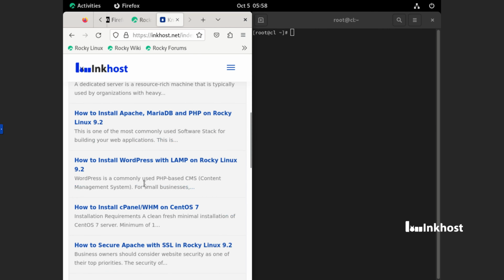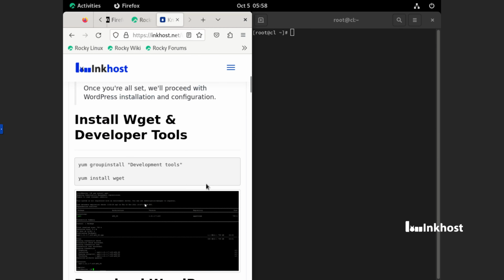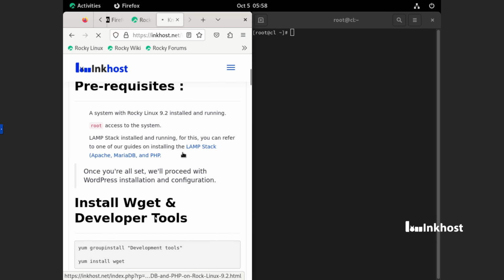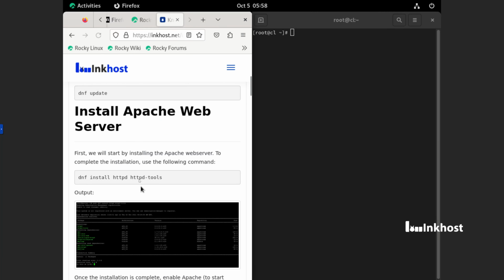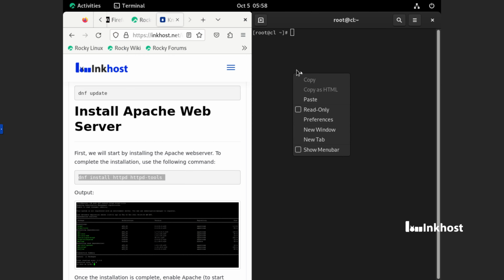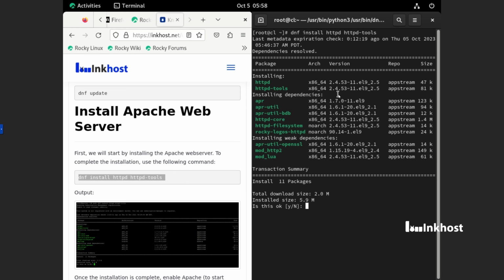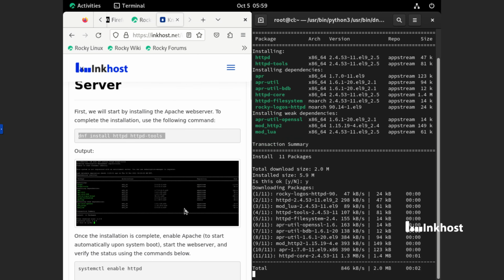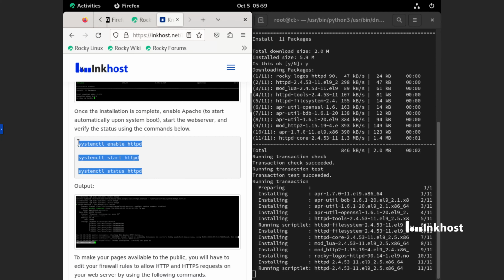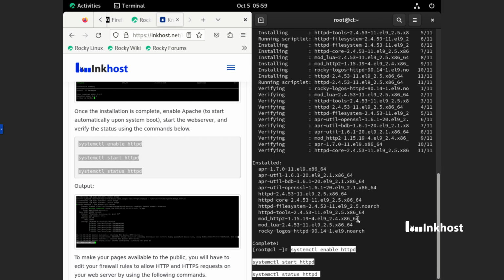Go to the dedicated server guides and click on the WordPress installation or LAMP. So we have to go to the web server installation first. We install Apache, we install the database, and we install the development tools. So just copy and paste the instructions one by one. Now with this code we will install Apache. Just put yes after we copy paste. Here there are three codes to copy and paste. The first one is to enable it, the second one is to start Apache, and the third one is to check the status. Copy it and paste it in the terminal and hit enter.